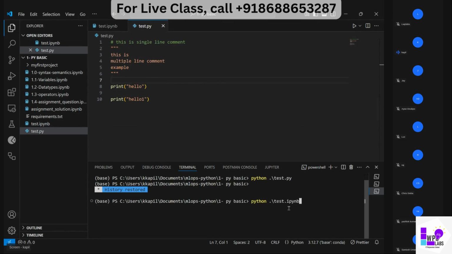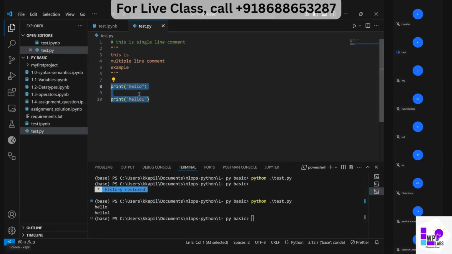So here, if I show you the output, and I think I'm in the right directory, the way you execute a .py file is you type python and the name of the file. If you click enter, it's executing both the lines simultaneously. I'm copying this code. By the way, if you noticed, these lines are ignored by Python here. See, you are only getting hello and hello one.